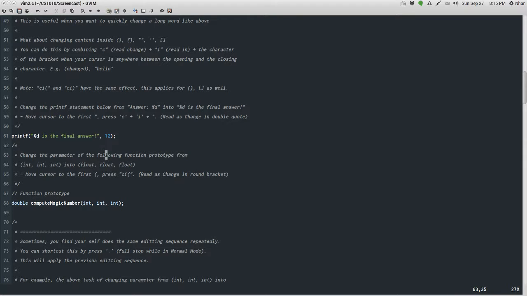Right now, let's change the parameter in the function prototype from int to float. One way of doing this: if you do it the normal way, maybe you insert here, backspace everything, then type out float, for example. But there's another faster way, which is to change in and then either the opening or closing bracket, it doesn't matter. So just do so and then type float.